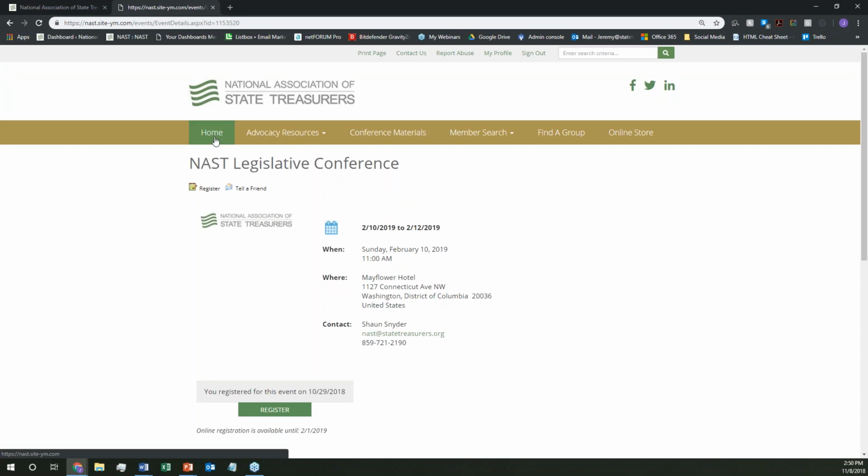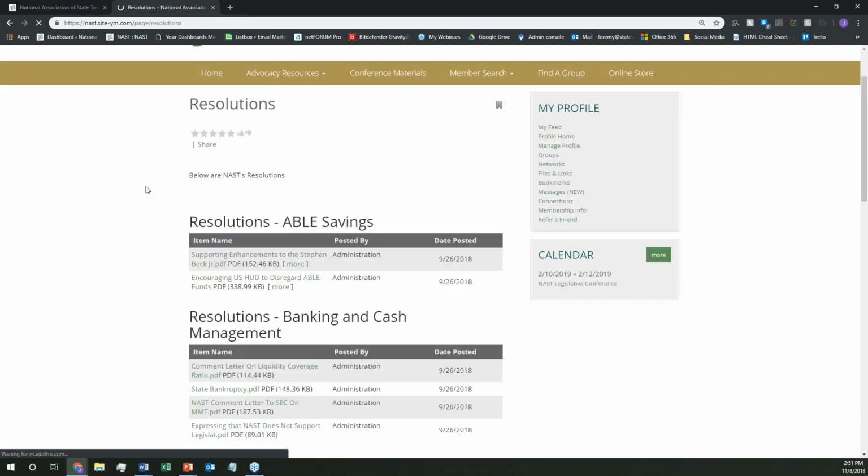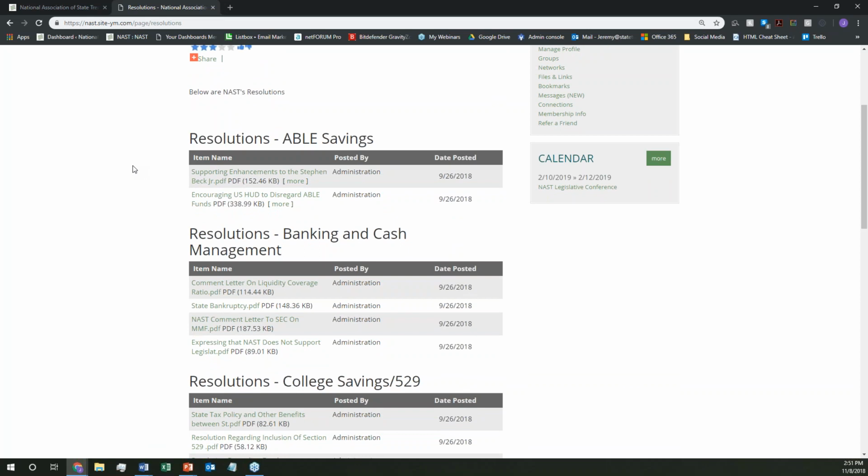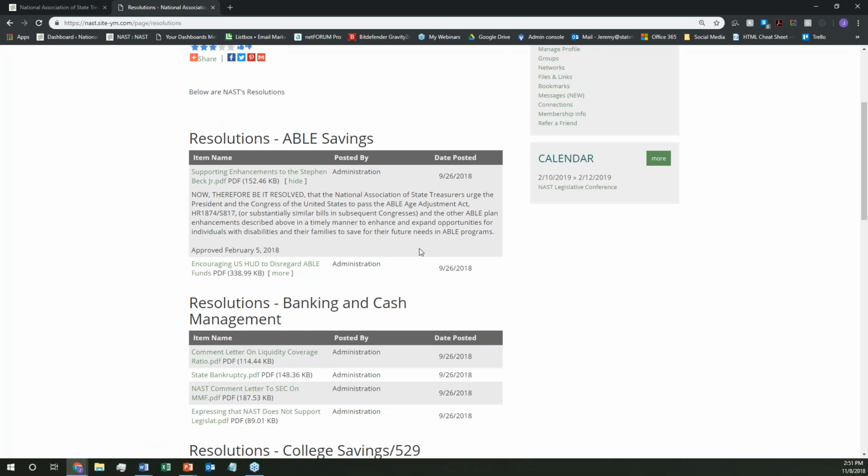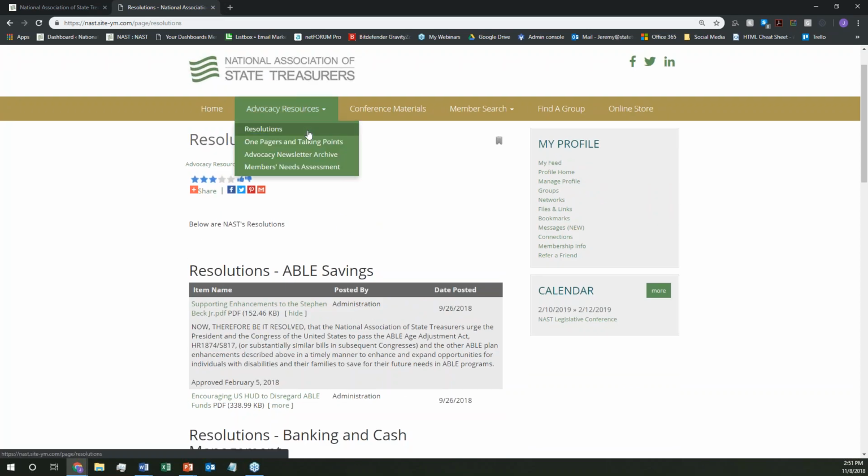But now let's take a look at what else we have up here in our menu for our members. Under Advocacy Resources, we have a Resolutions page, and here you can see all of NAST's resolutions broken down by category. You can click this link to view the full resolution, or click More to get a brief summary of what this resolution was about.